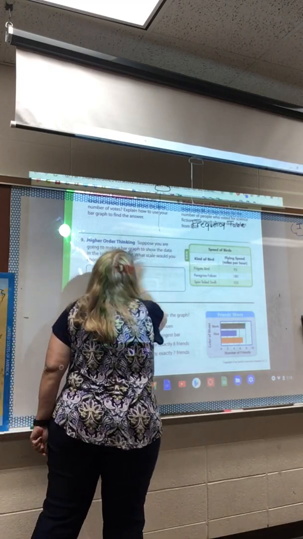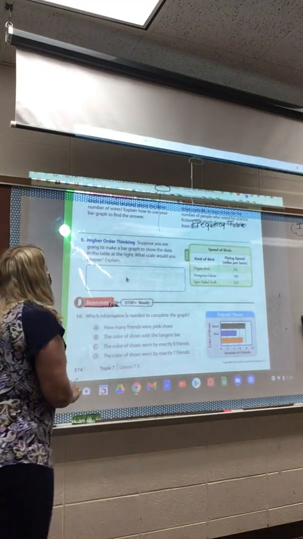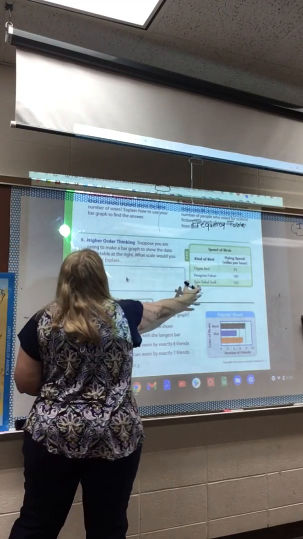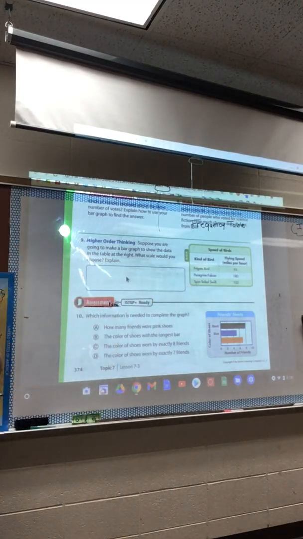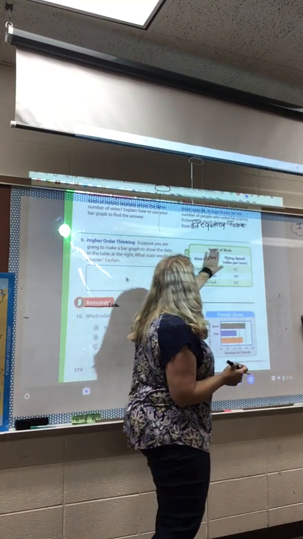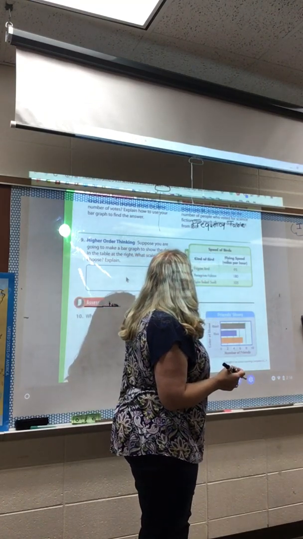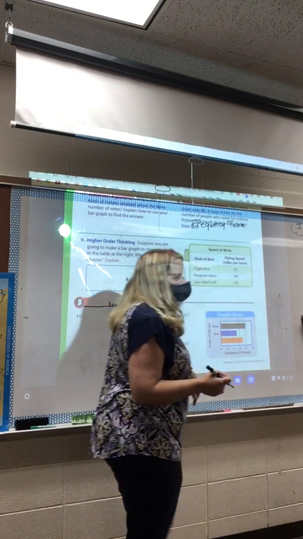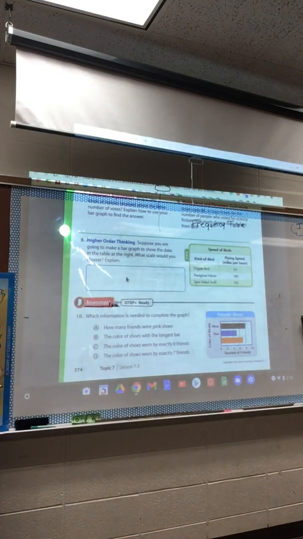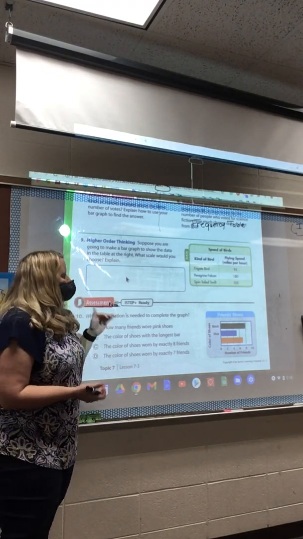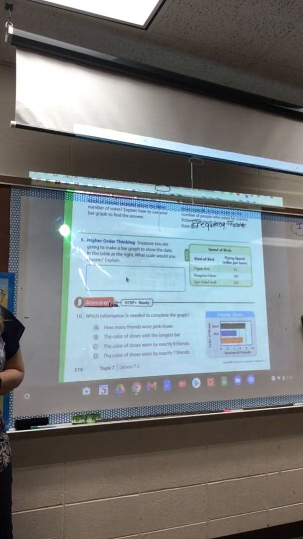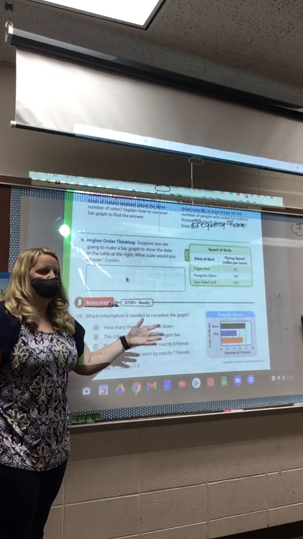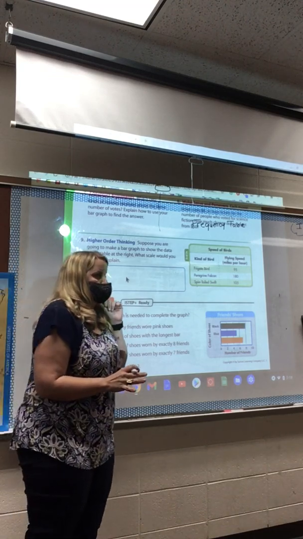Higher order thinking. This means you got to use your brain. Suppose you're going to make a bar graph to show the data in the table at the right. What scale would you choose and explain? Okay, so let's look. It says speed of birds, so the kind of birds, and then how fast they fly in miles per hour. If you were going to make a scale for that, what would you use? What would each line be worth? Wendy? There's not a wrong answer. You just have to be able to tell me why you chose that one.